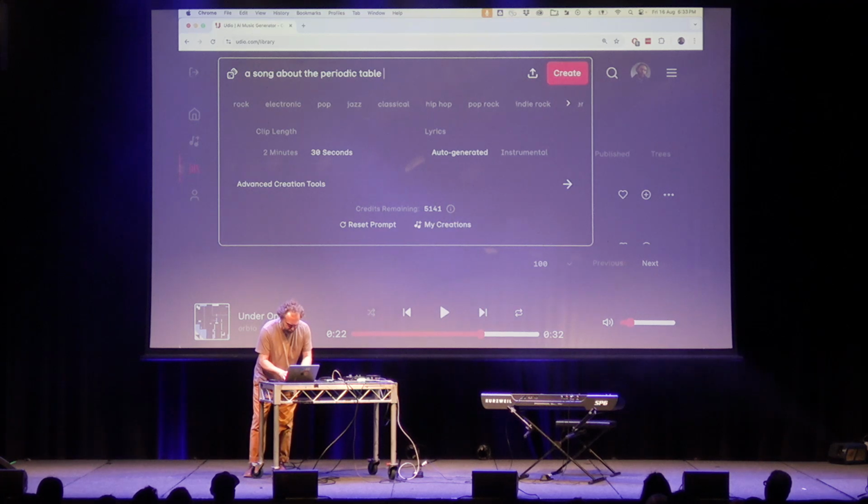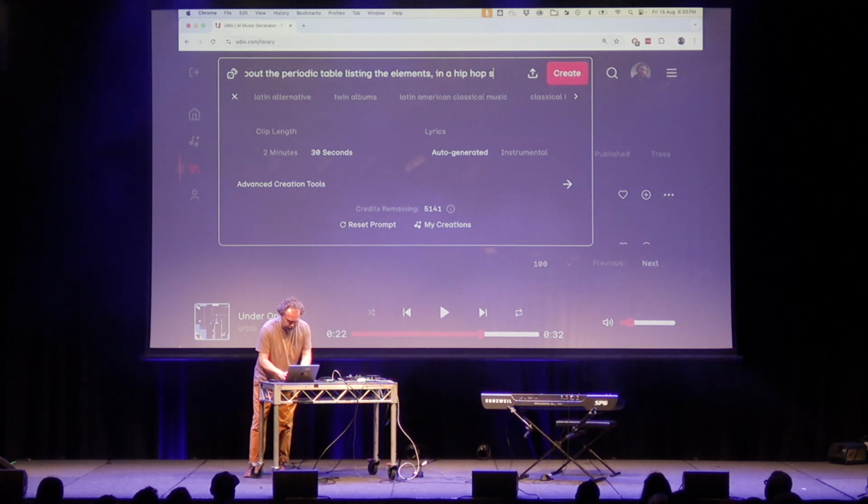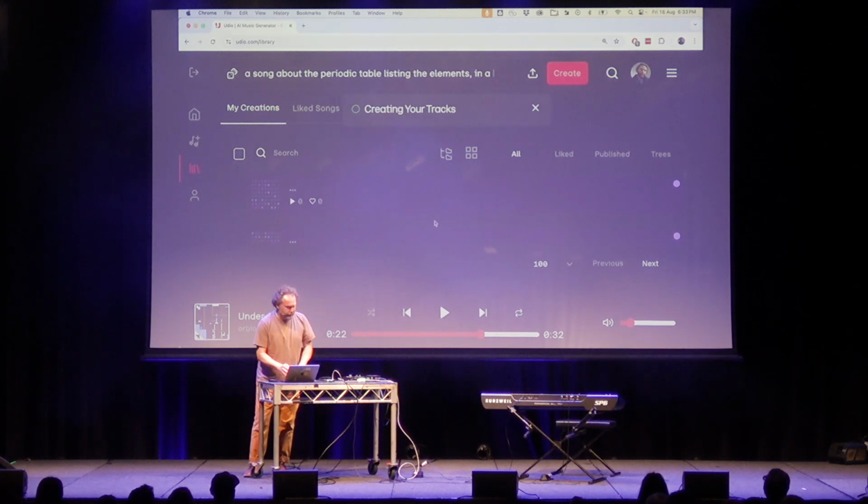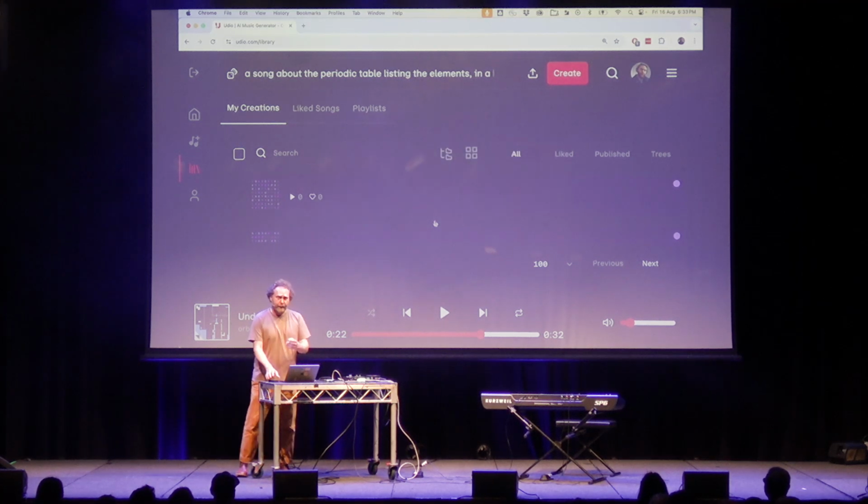See if my typing's any good. Okay. So this takes a little while. We'll come back to that in a moment. We can cut back to the slideshow.